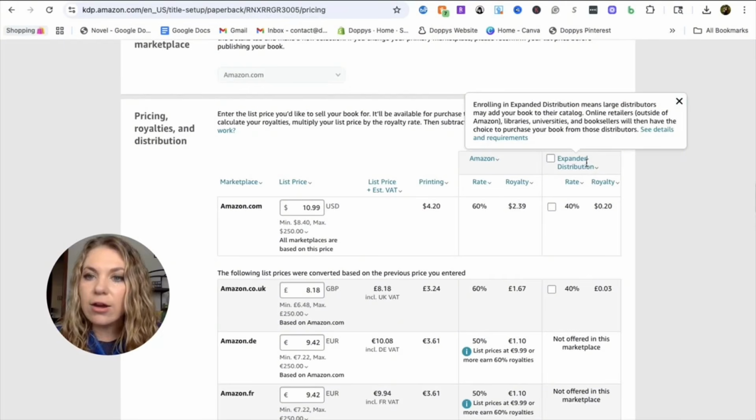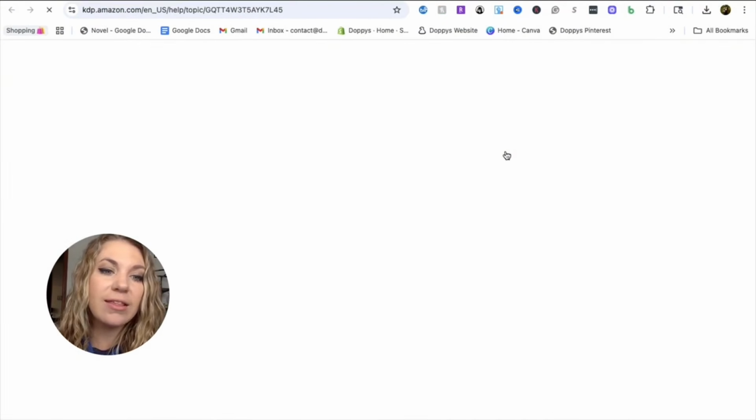So this box here is expanded distribution. Enrolling in expanded distribution means large distributors may add your book to their catalog. Online retailers outside of Amazon, libraries, universities, and booksellers then will have the choice to purchase your book from those distributors. There are specific details and requirements that you do have to meet in order to get expanded distribution.